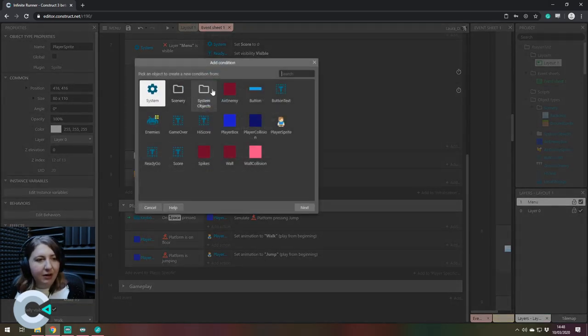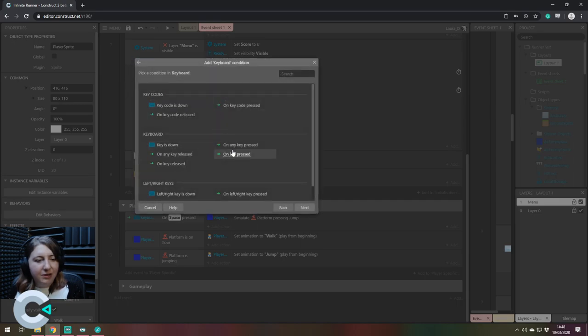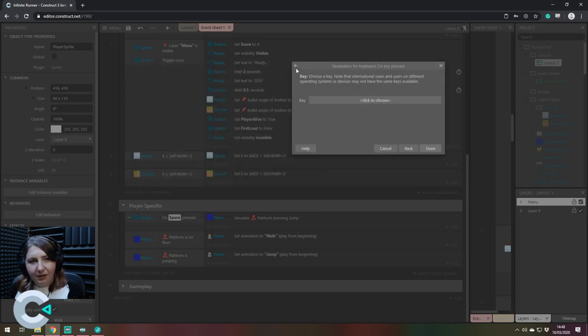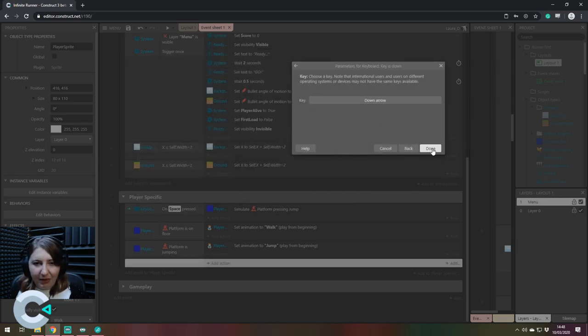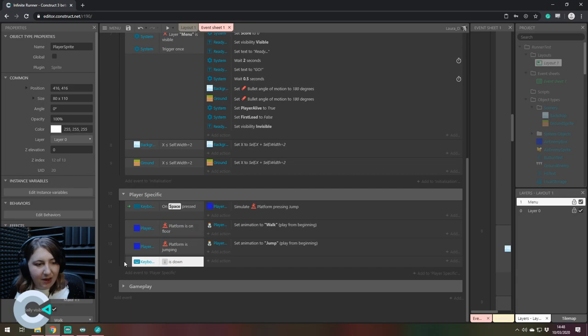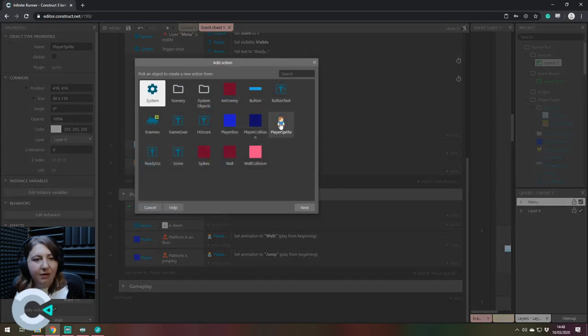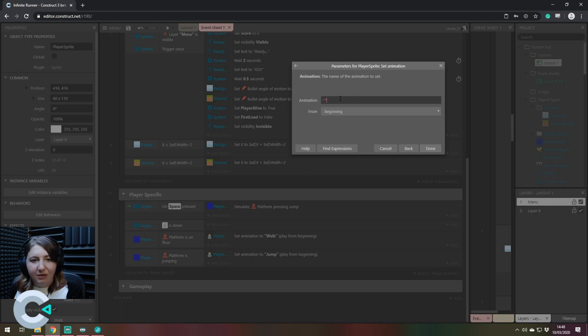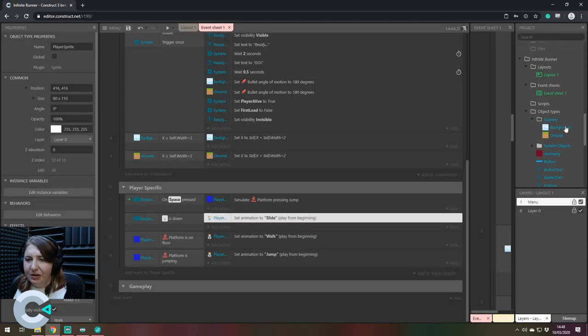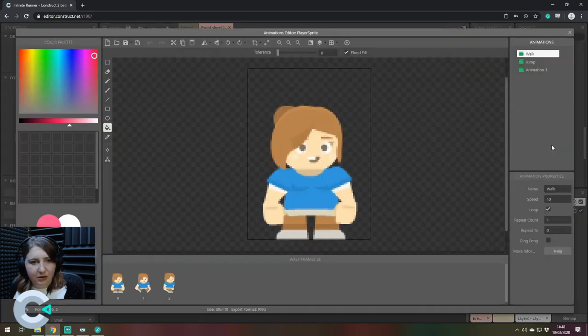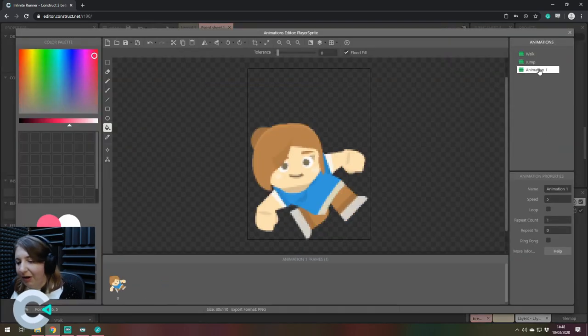And then, finally, keyboard. If we say its key is down, because then you can hold down the down key. If the down key is being held down, then we want to set the animation to slide, I believe is what I called it. I didn't call it anything. Well done, me.